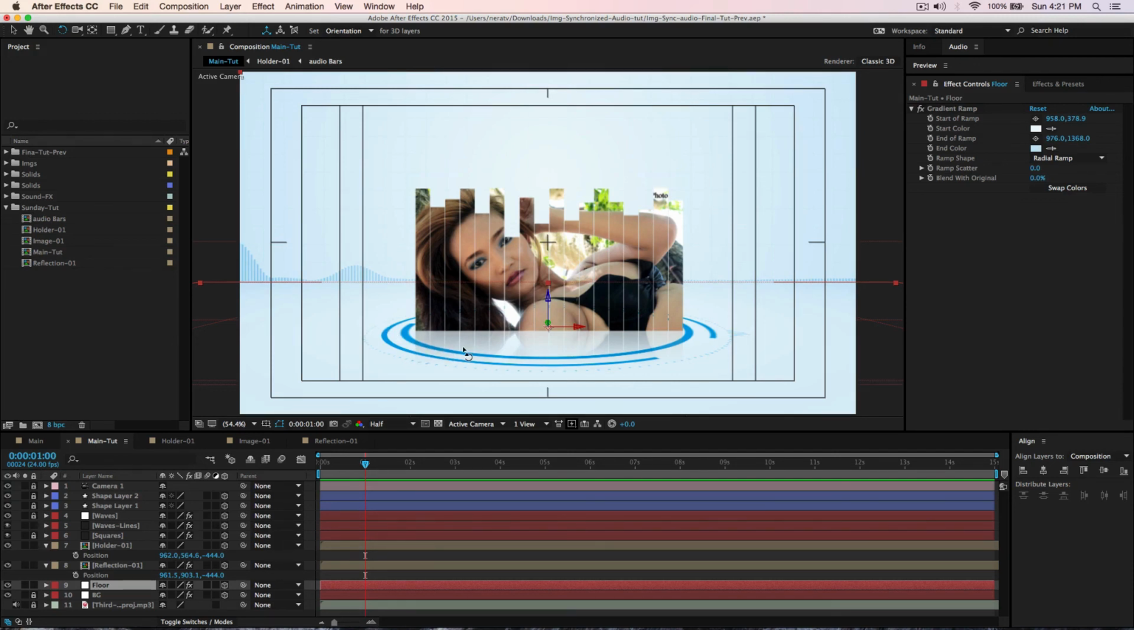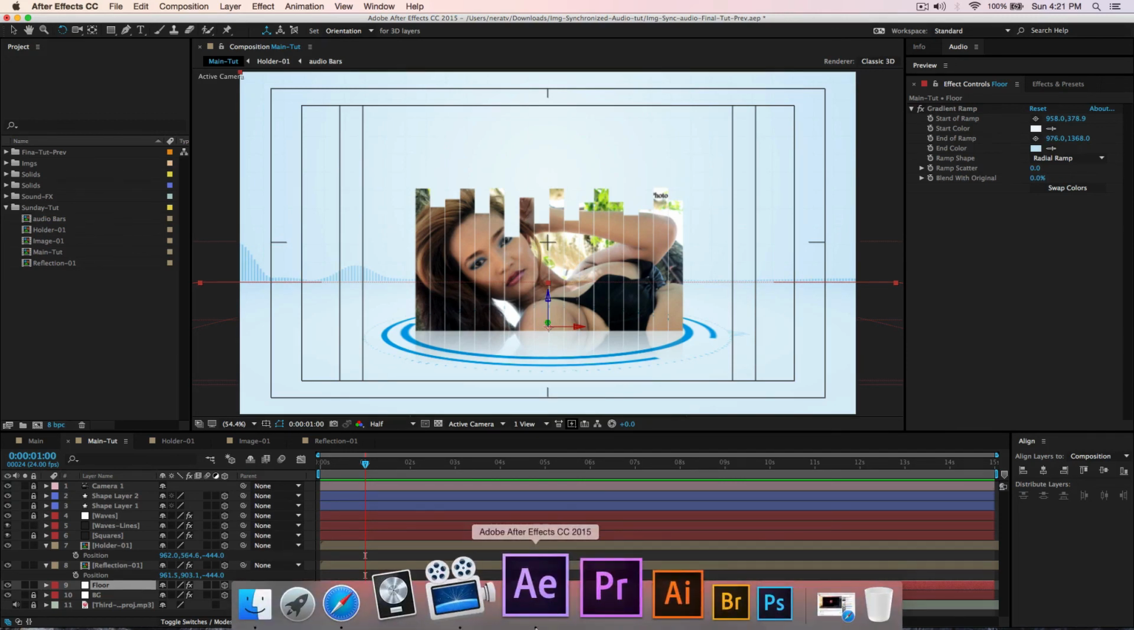So make sure to check out how to create the audio spectrum, so you will know how to create the rings, and also how to rotate or add the animation rotating. So make sure to check out that tutorial.